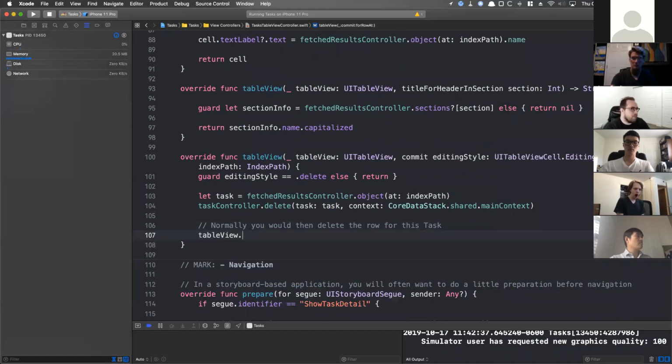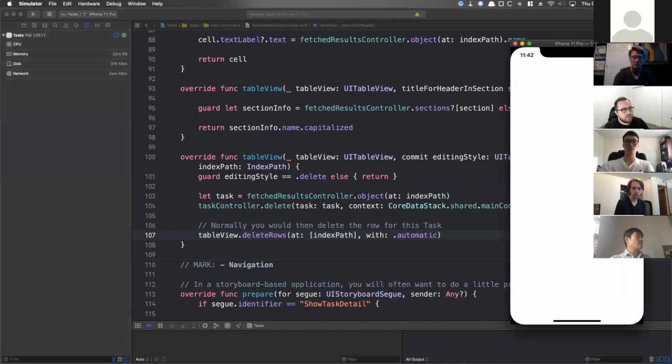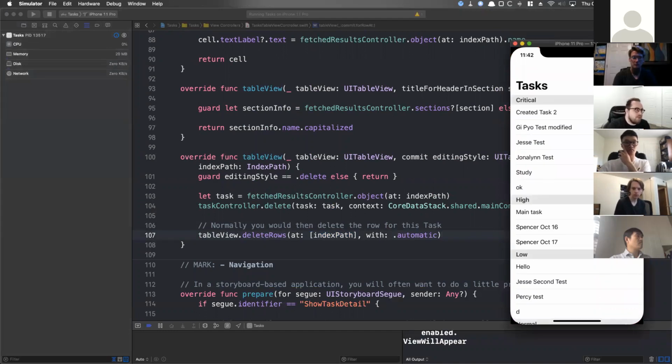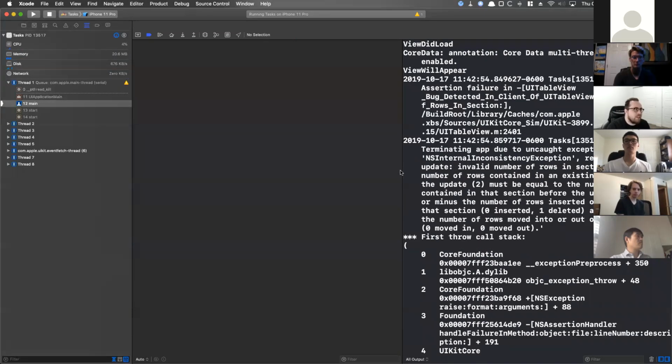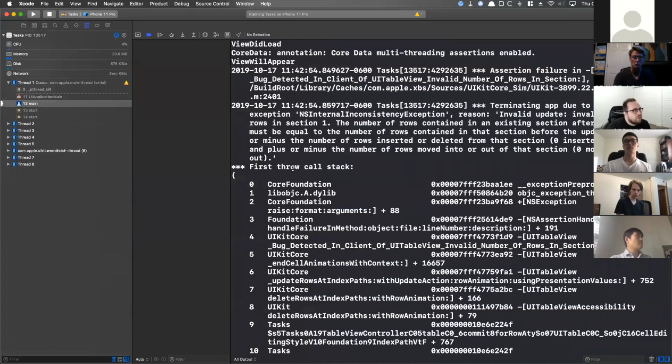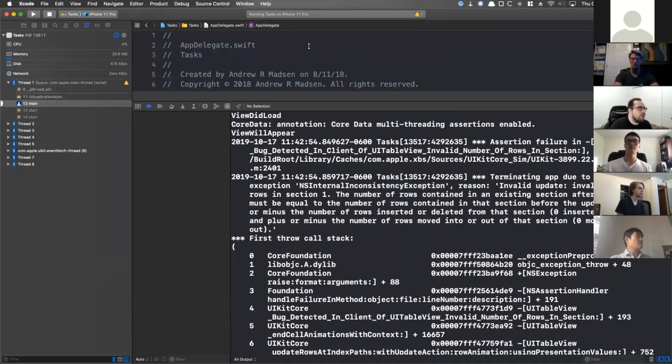So just as an example here, don't do this, but I've definitely been guilty of doing this, and I've definitely seen students do this as well. If you delete the rows as well when you're using a fetch results controller, it'll say, hey, the number of rows contained in an existing section after the update, which should be 2, must be equal to the number of rows contained in that section before the update, plus or minus the things that were deleted. So it should be 1, but you're deleting it twice. And so it's like, I'm not happy.